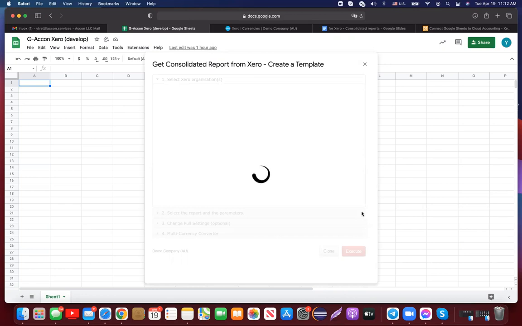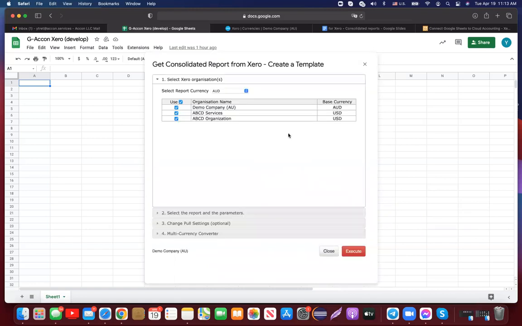Plus, they have to be active. So let's see. Okay, now I have my demo company, which I just showed you in Xero, and I have ABCD Services and ABCD Organizations. I didn't put much data into the last one. In our example, I'm going to use these two organizations. You can see one is a US-based company, currency-wise and location-wise, and this demo company is based in AU.